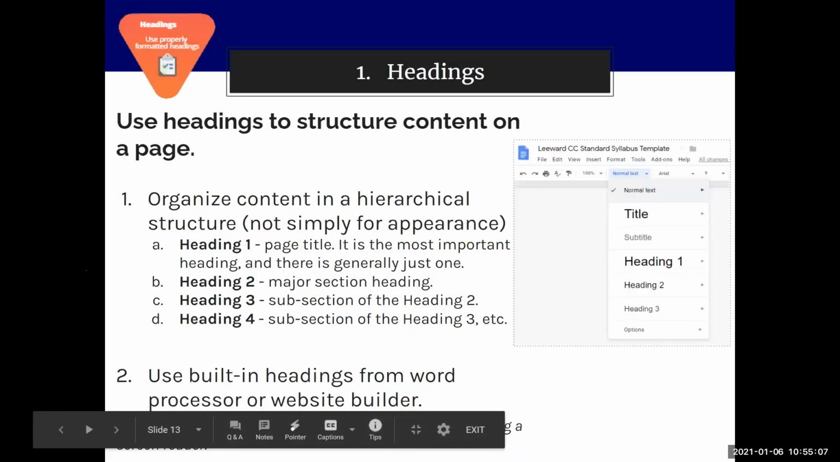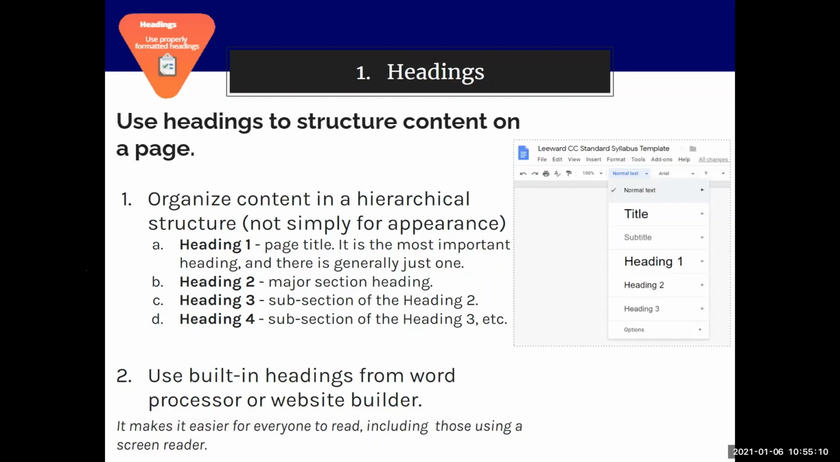Okay, so let's start off with headings. Anytime you create a document, whether it's a syllabus or a presentation that you're presenting in PowerPoint or to your course, to your students, you want to make sure you use headings to structure the content on the page. You want to make sure they're organized in the right order. If you're using Google Docs, if you look here under the normal text or under the tools, you'll be able to see title, subtitle, heading 1, 2, and 3. If you're using a word processor, usually like Microsoft Word, there are usually built-in tools in there also.